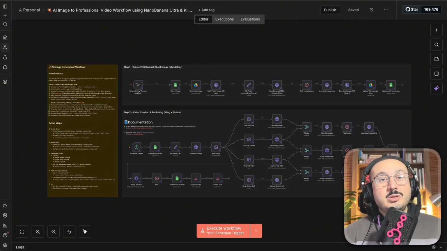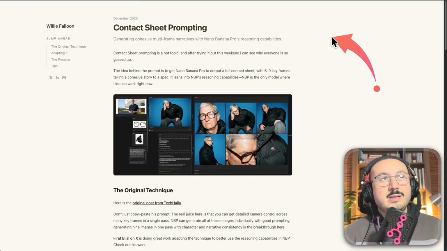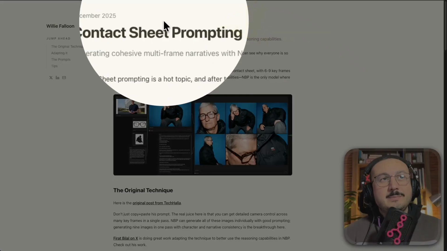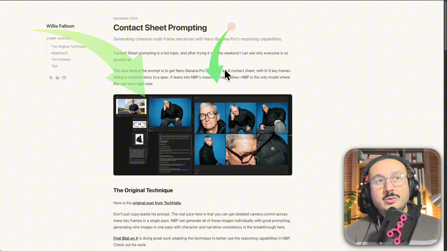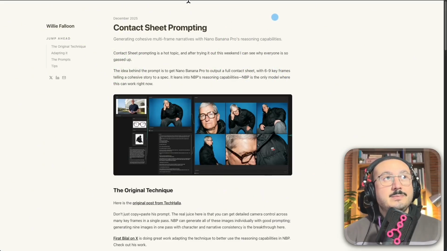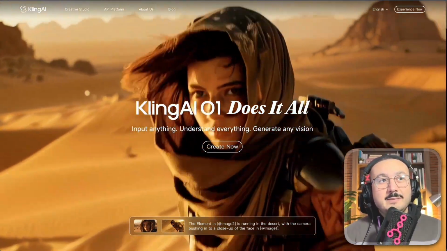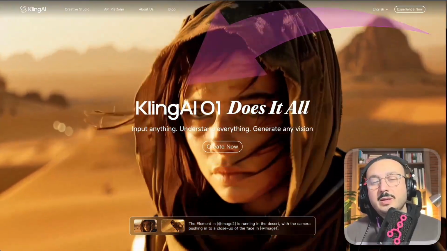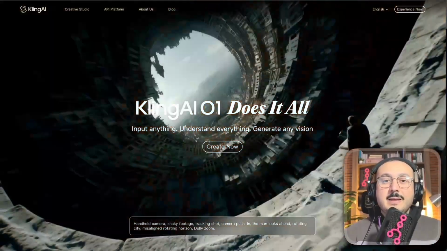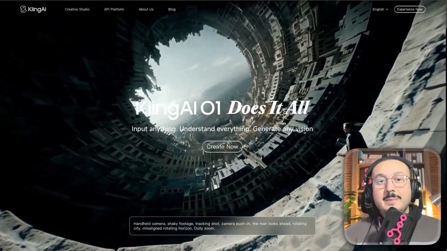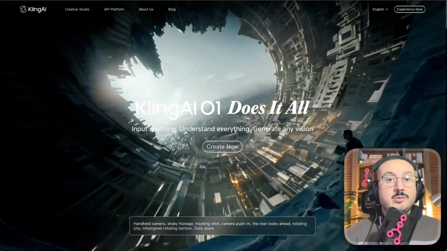The technique I'm going to use in this workflow is very well known. It's called contact sheet prompting. It takes a photo, creates scenarios, and then generates high-resolution videos. I'm mainly going to work with what's called the K-Link API. This is also a very well-known API nowadays. It's capable of taking an image and then imagining scenarios to create a video for us.